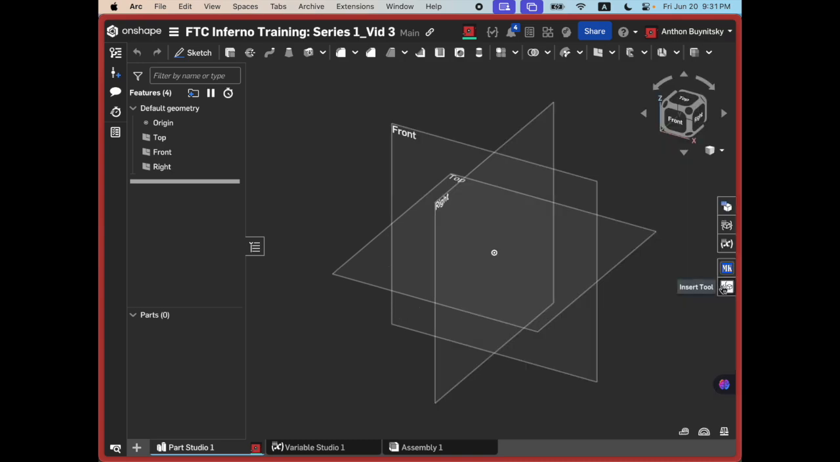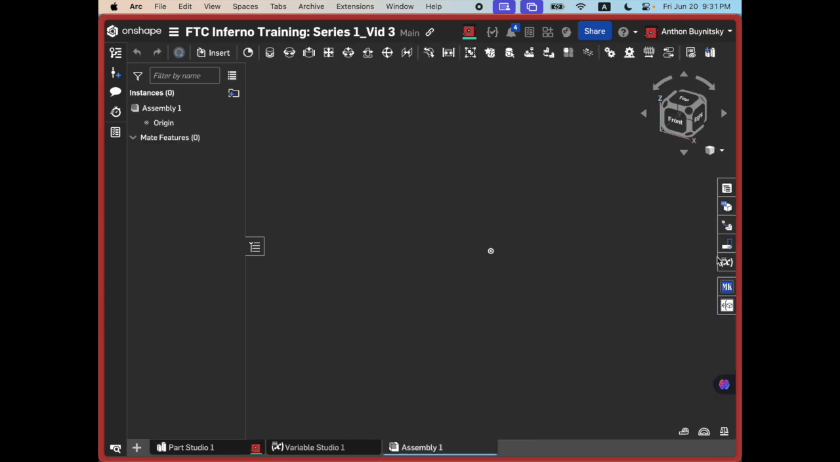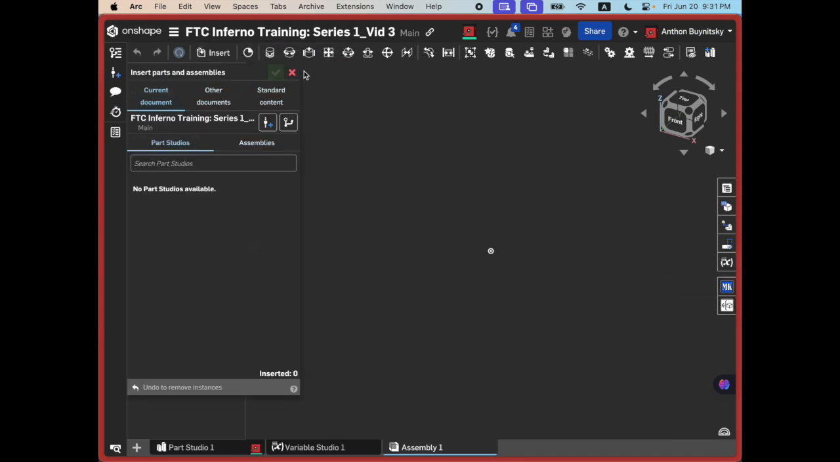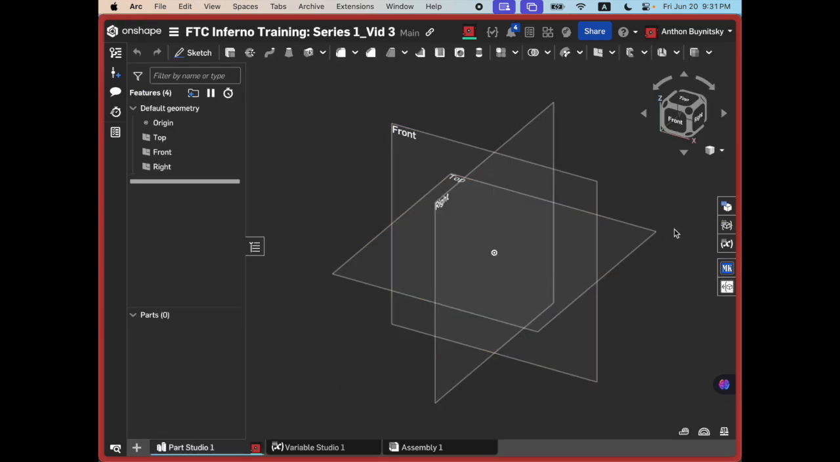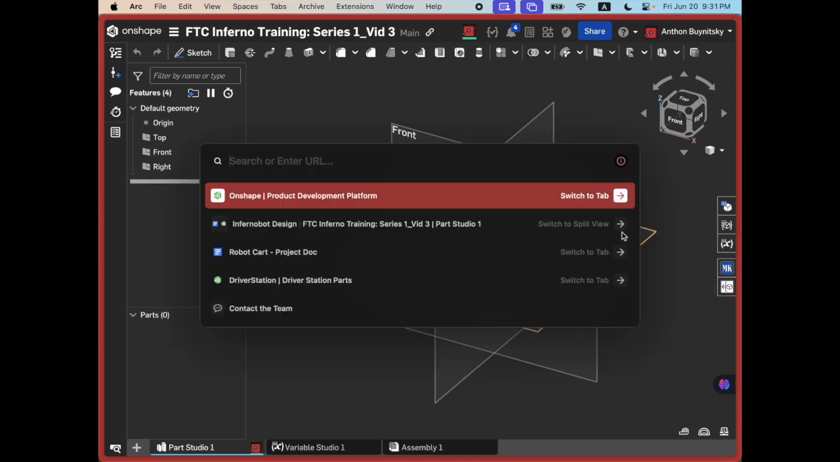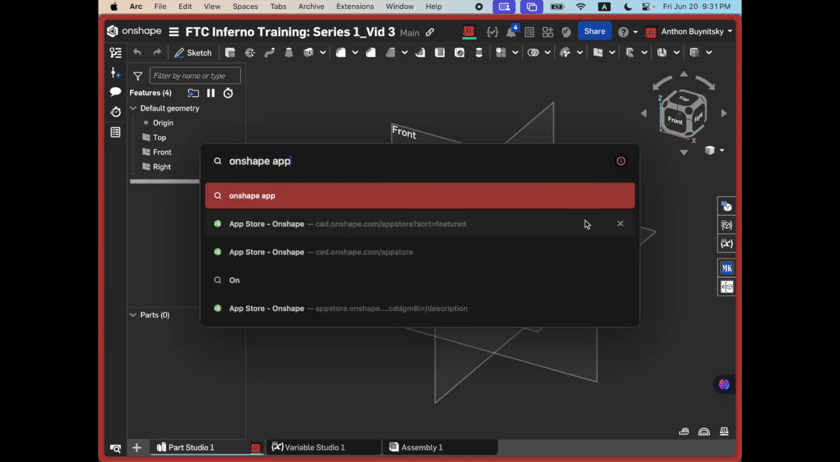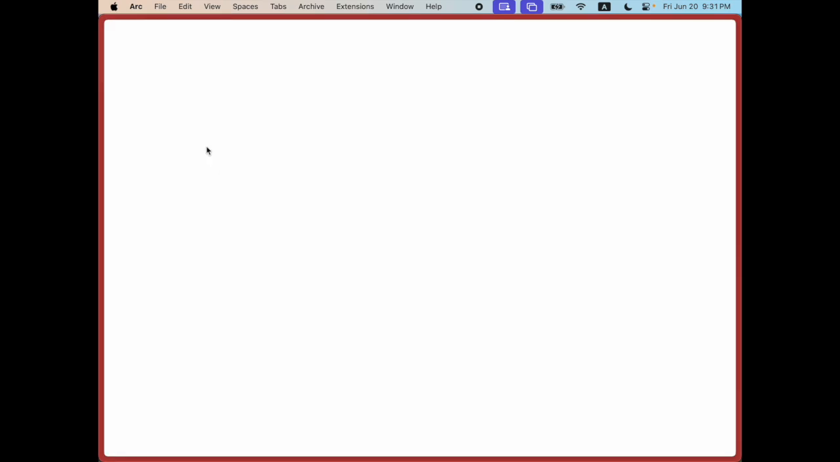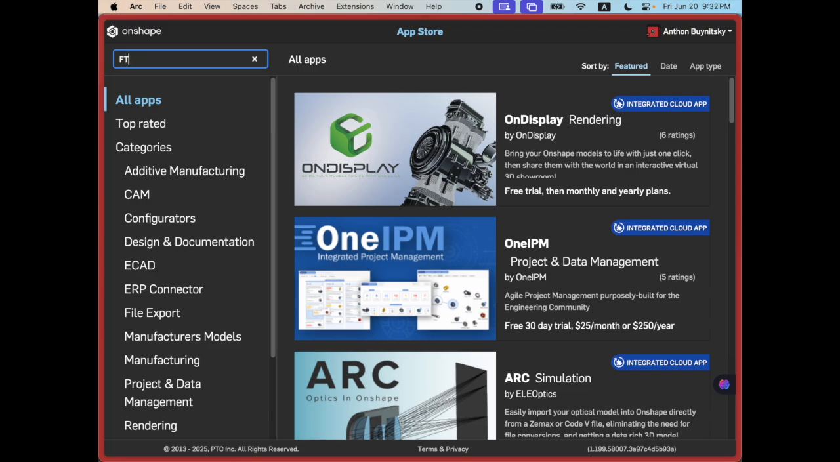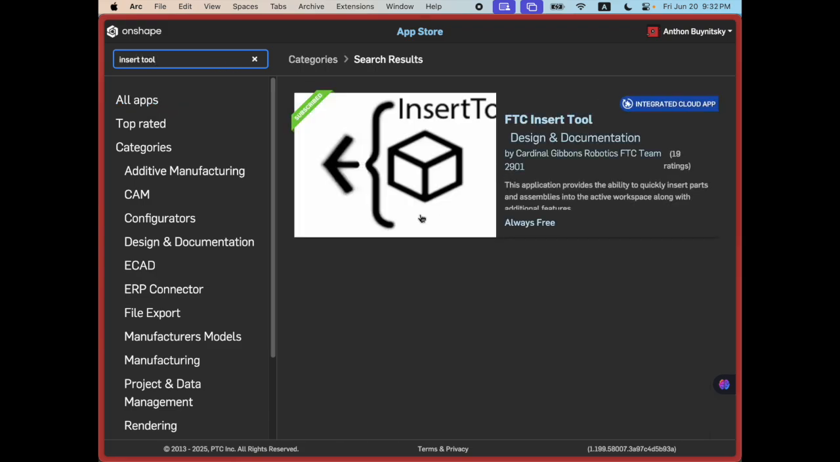And then this FTC insert tool will be used mainly in assembly. This is one way to import parts. Another way is actually to use the insert tool. Again, we will get to that later on in the series. But right now I will show you how to actually add this insert tool. So if you search up Onshape app, just Onshape App Store. You click on Onshape App Store, and then you search up insert tool, I believe. There you go. And you see this.